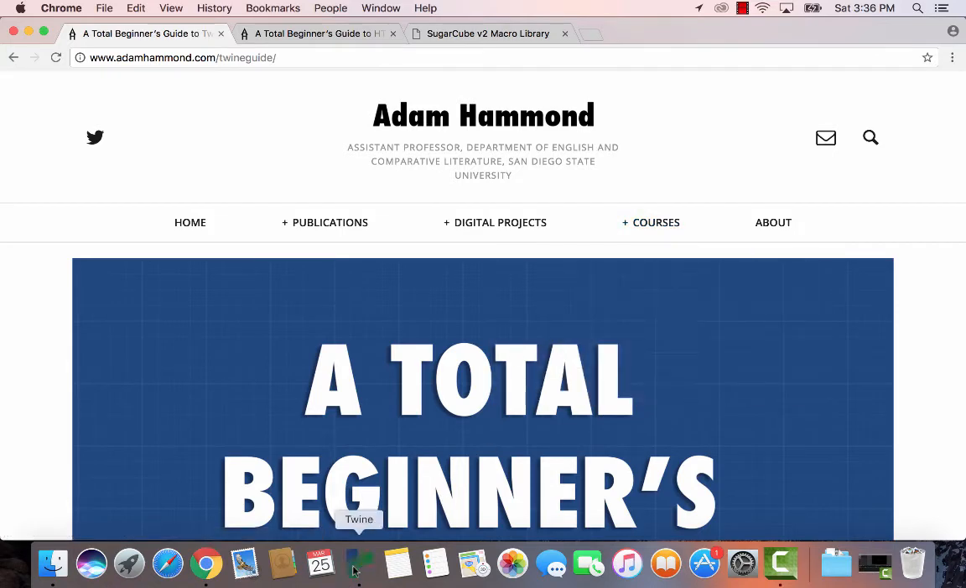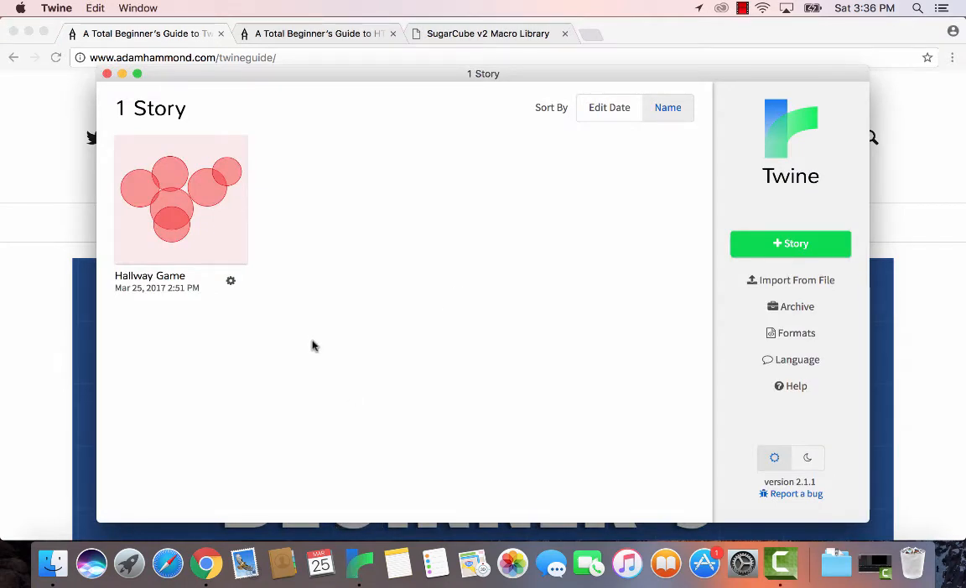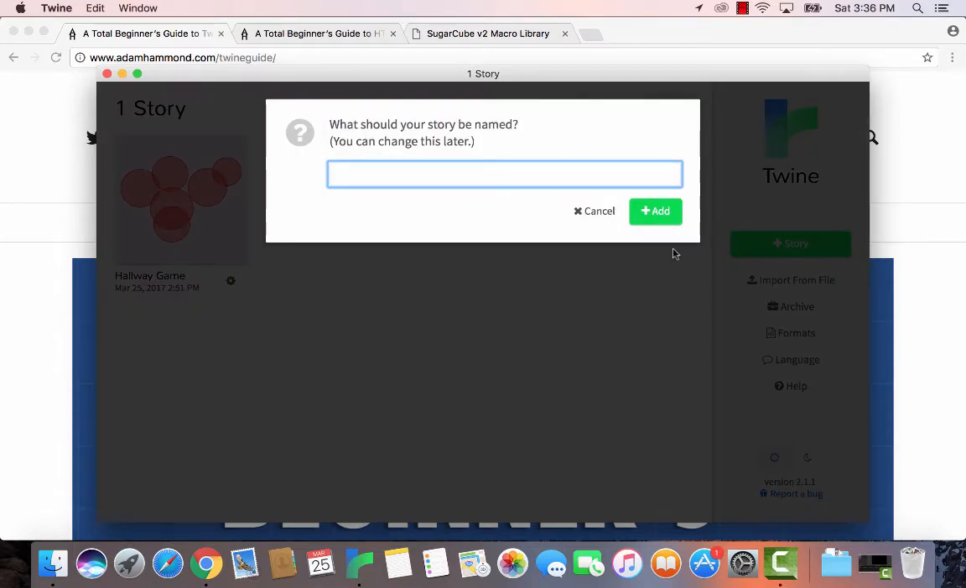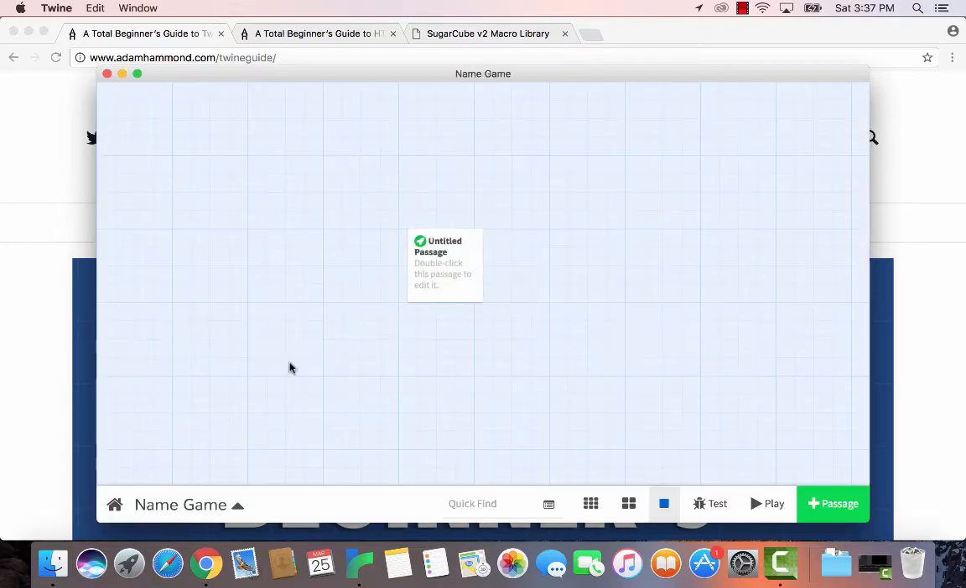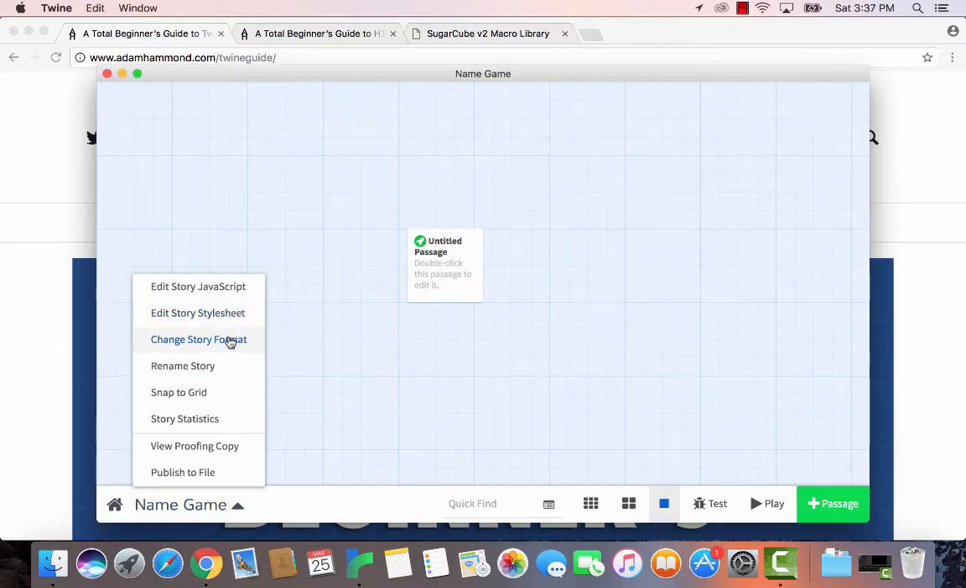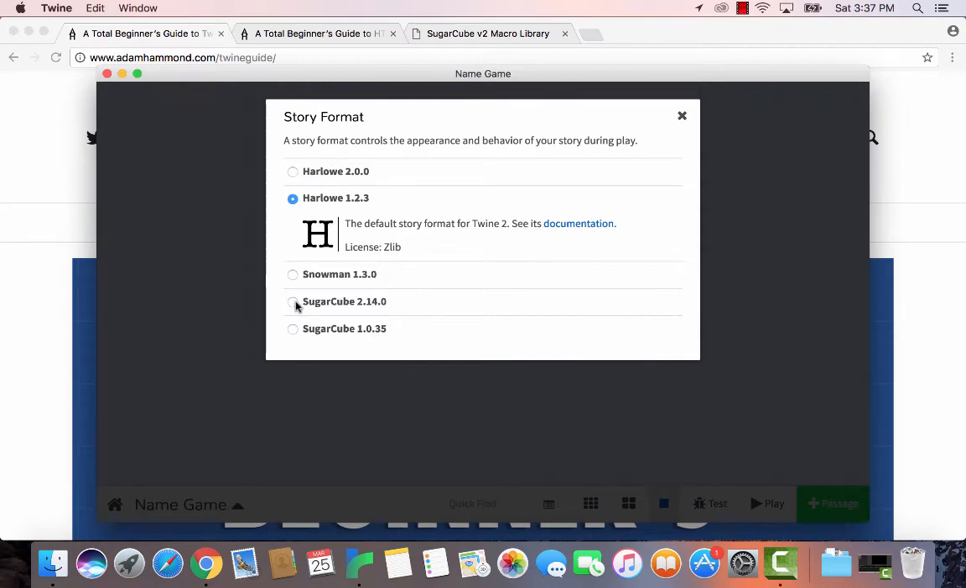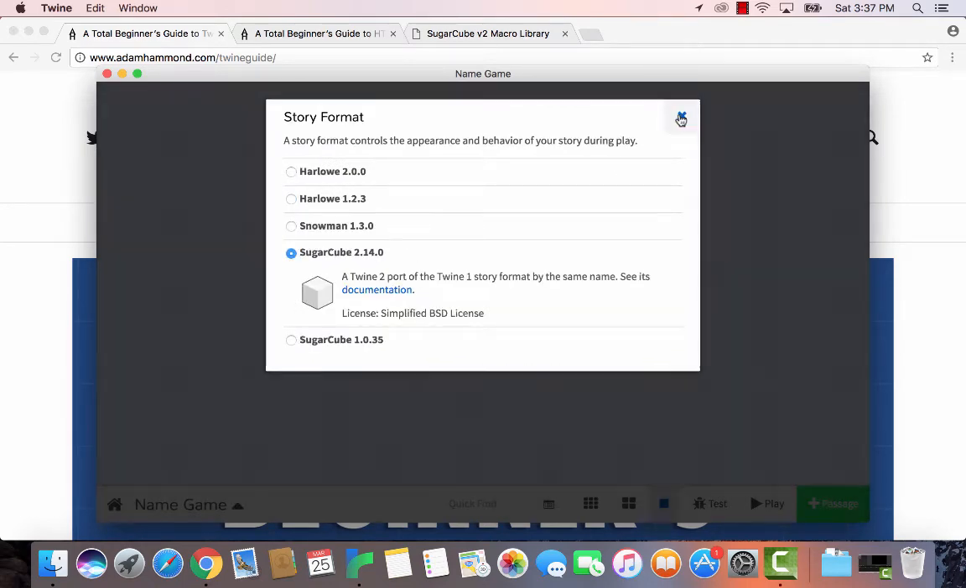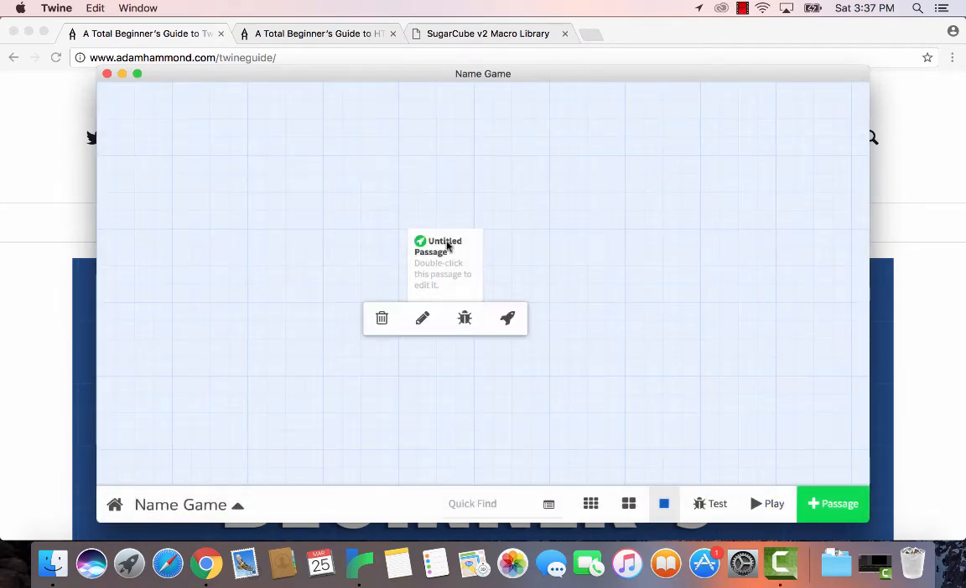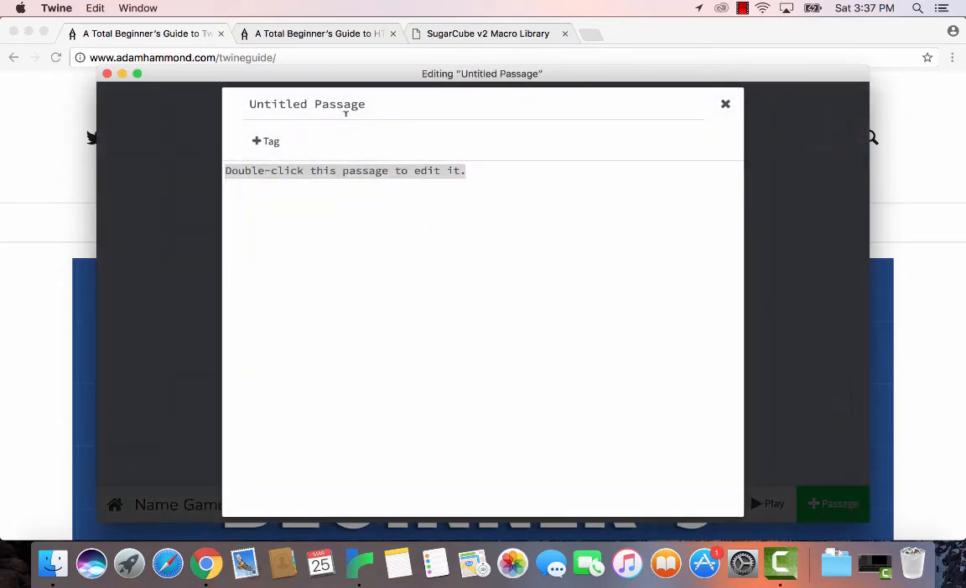And I'm going to start off really quickly just with an example of what you might use it for. So I'm going to make a new game called the name game. And remember, all my instructions only work if you're using the SugarCube story format, which, as you'll remember, by default looks really gross. Alright, I'm just going to do this really simple thing where I'm going to make a start passage, and it's going to ask the player of this hypothetical game for their name.